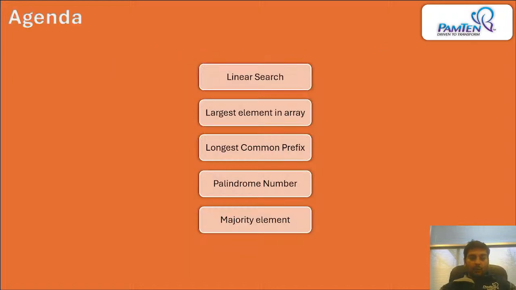In this particular session, we'll tackle some really common problems, and these can be solved with any programming language. But since we are covering this entire data science series with Python, we'll be solving all of these problems with Python. We shall cover how to perform linear search, and then we'll see how to find the largest element in an array. There's a very common problem called longest common prefix. Similarly, we'll find out if a number is a palindrome or not. And another very common problem is finding the majority element in an array of numbers. We'll be solving all of these today. So let's head to Google Colab and solve these.